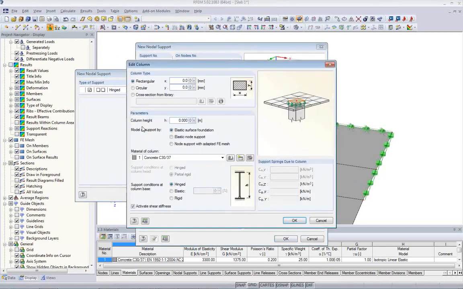There's also the option to select column, and here I have to enter the dimension of the columns and the height of the columns and the material. This time I stick with concrete. It should also be hinged, and I can model it as an elastic surface foundation.